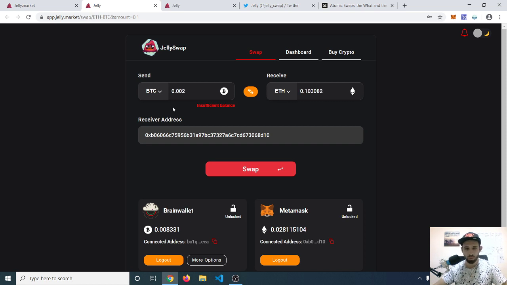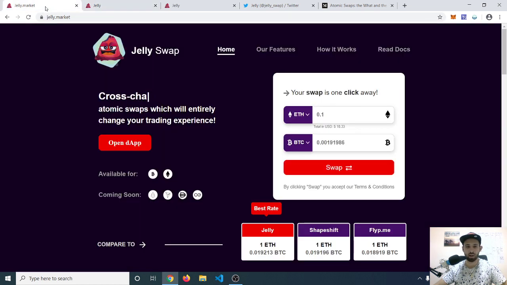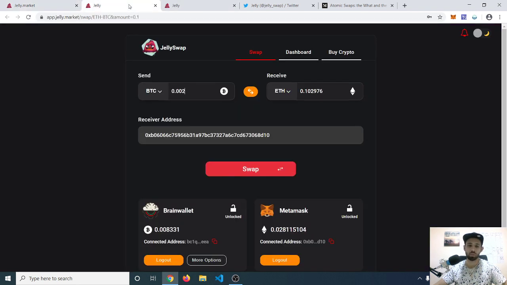So here we are. I want to exchange 0.02 BTC for ETH and I will receive 0.1 ETH. This is the current rate. And like I showed you a little bit earlier, our rate is slightly better than Shapeshift and better than FlipMe. So it's a good app, and on top of that, it's non-custodial and much more secure, in my personal opinion.